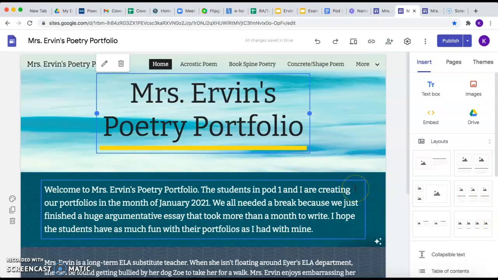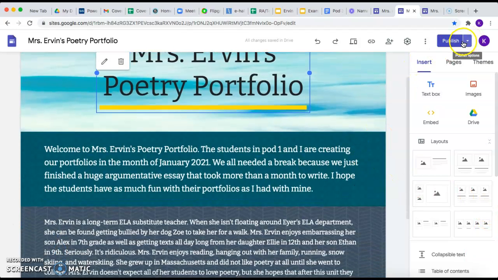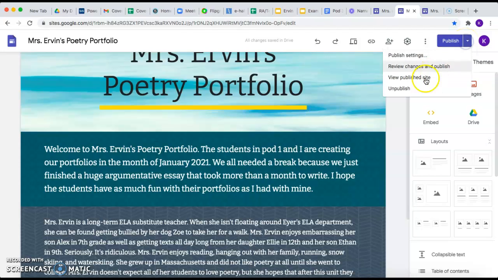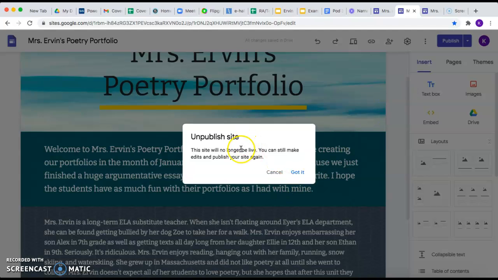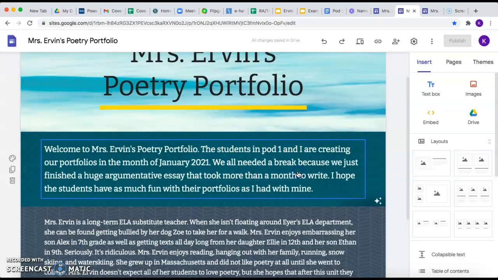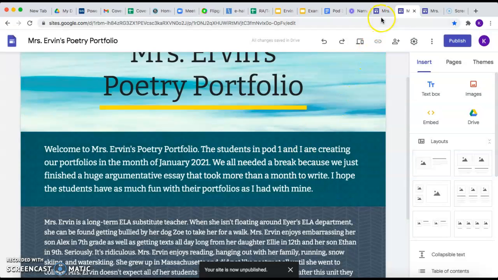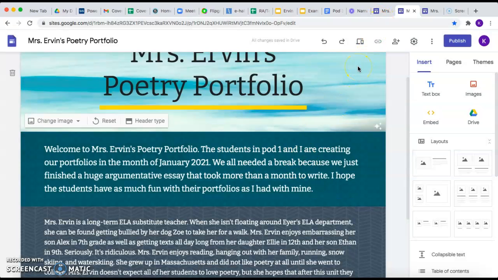And on this, I am going to go into publish options again, and I'm going to click unpublish. And now it will no longer be live. You can still make edits and publish your site again. So I will click got it, and then it will disappear from the interwebs, okay? So then it will no longer be published.